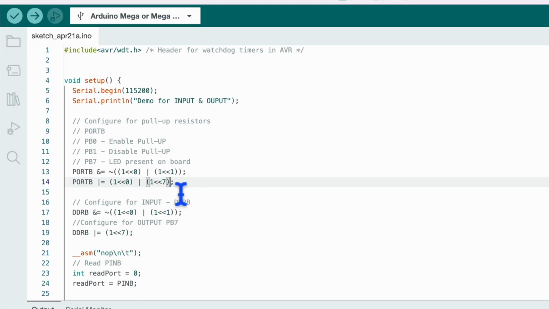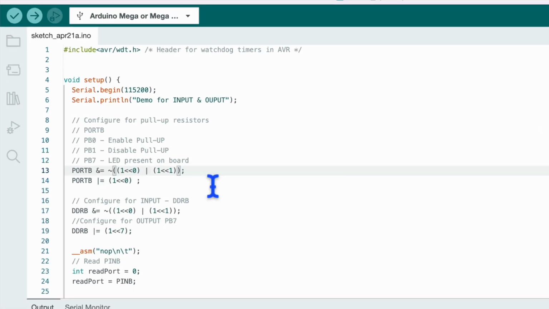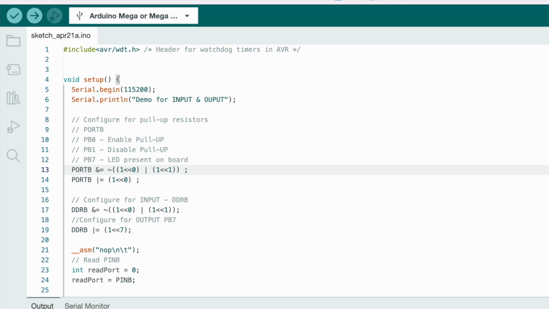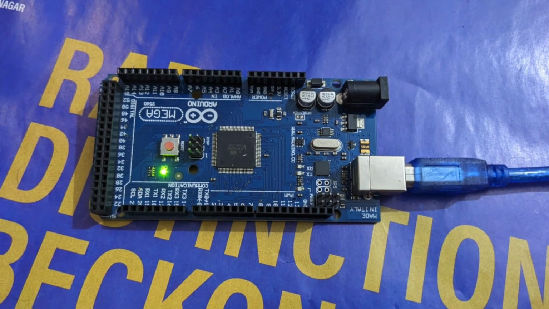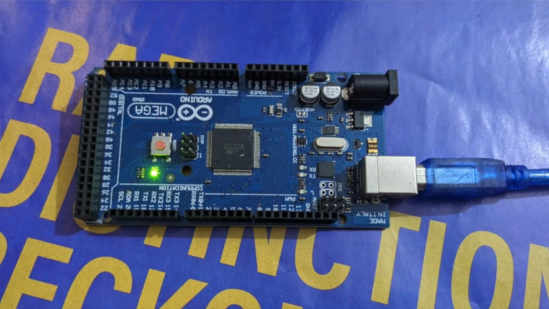And now let us change this. Let us clear this pin. By default it will be cleared, so I am clearing it, 7th bit. So if I download it, yeah, you can see now the LED has turned off, right? Let us now blink this LED.